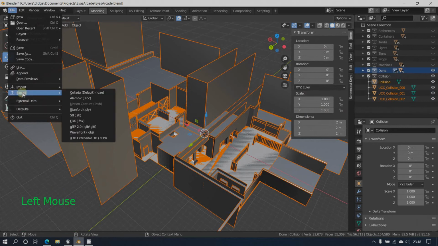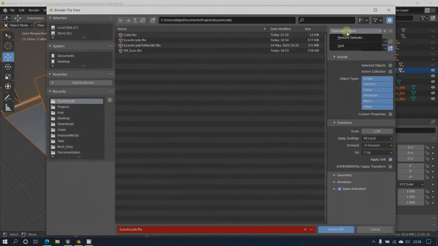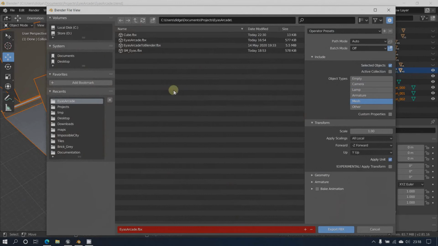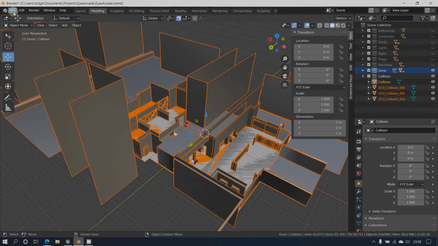File, export, FBX. I'm just calling up my presets again just because it's quicker than having to tick through all of these and turn them off. We're going to call this static mesh underscore is, and that will then get suffixed with the various file names. Export that. I'm going to just save this before I go.